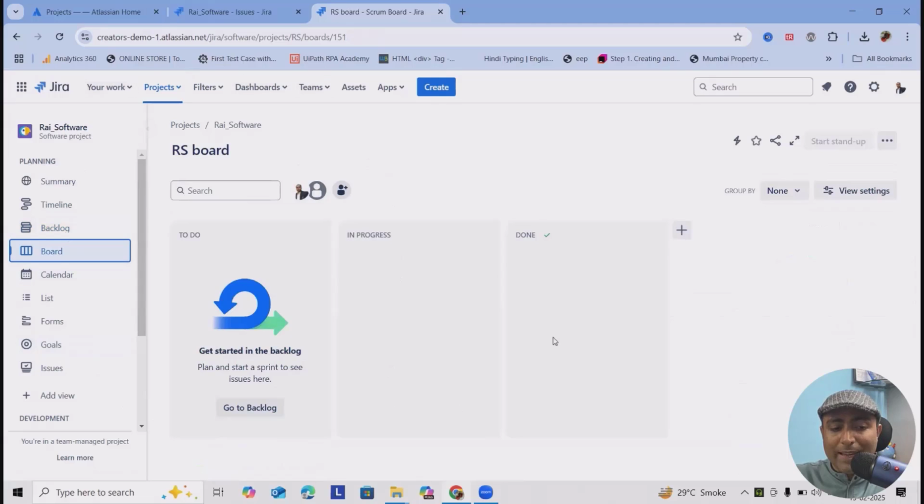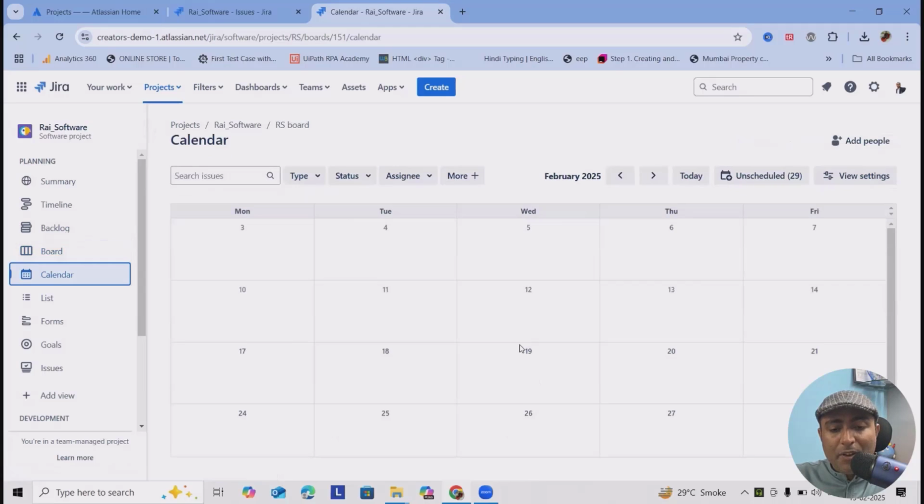In board view, you will see the issues highlighted in different stages. This is the most common view, which companies use for the daily scrum call or daily update call, where you can see To Do, In Progress, and Done, and you can also add more statuses or columns within this board view. It is a very convenient way for the team to work, and you can do customizations as well. In calendar view, you can see the overall calendar-related items.